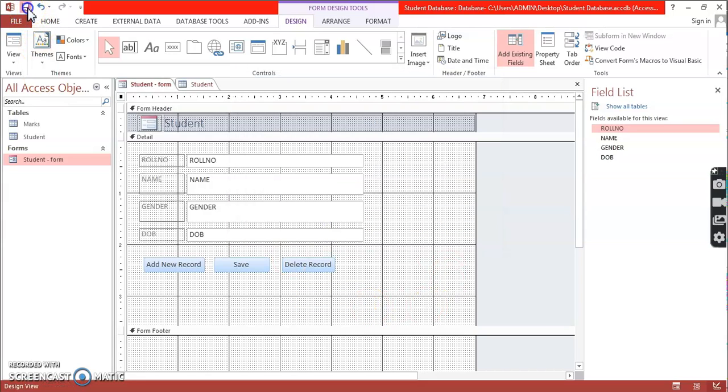Okay, so in the next session we will explore the navigation buttons. Okay, so in this session this much only.